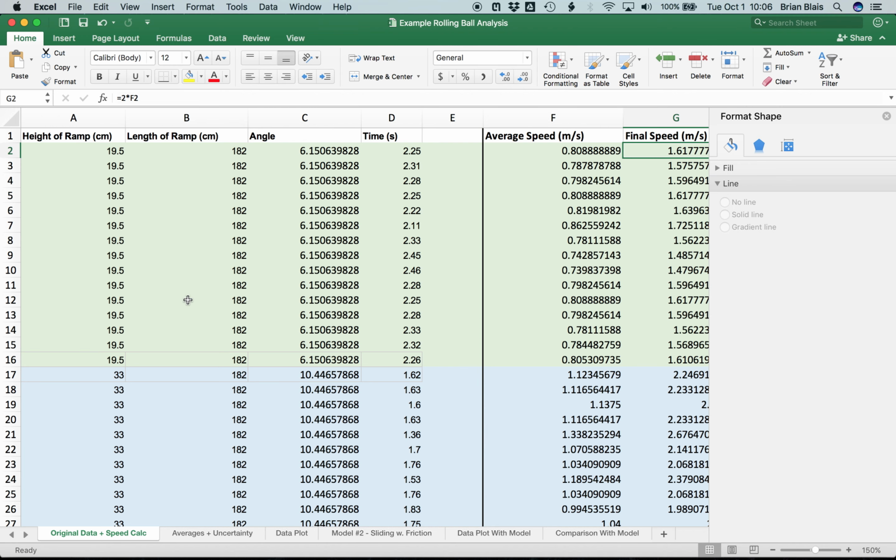Okay, so this is going to be a tour of this spreadsheet. This is for looking at a model of a ball going down a ramp, and we're comparing different models. I'm going to look at the sliding with friction model for this one. But whenever I do any kind of analysis, I make a spreadsheet and I do it in layers.